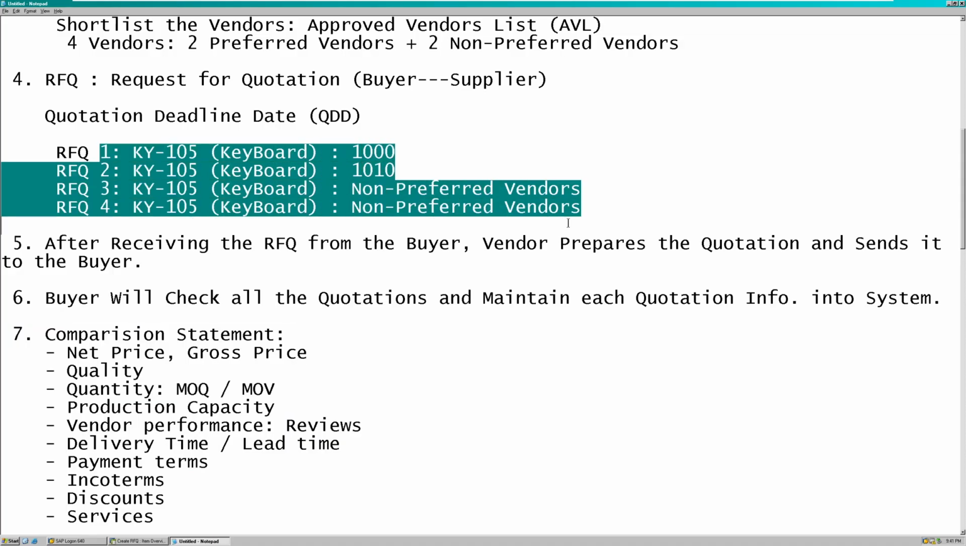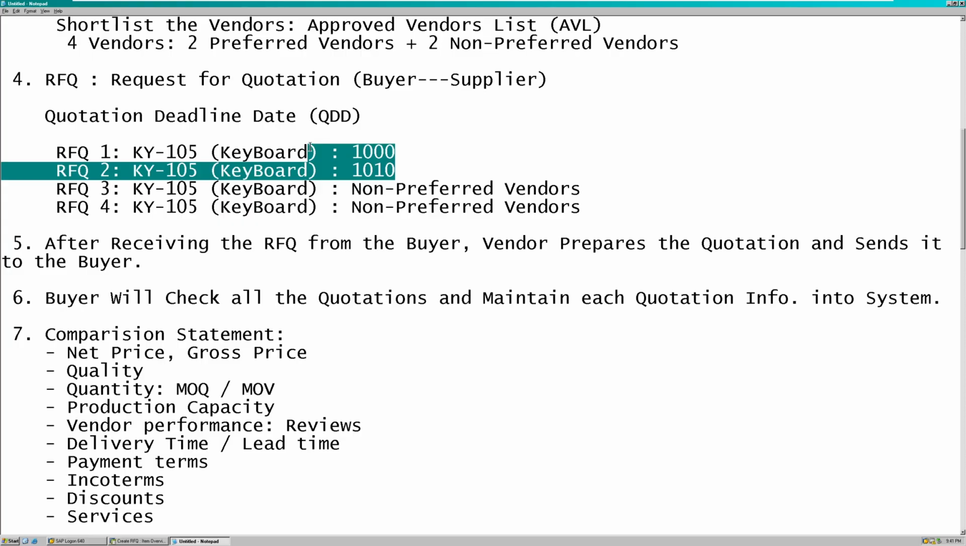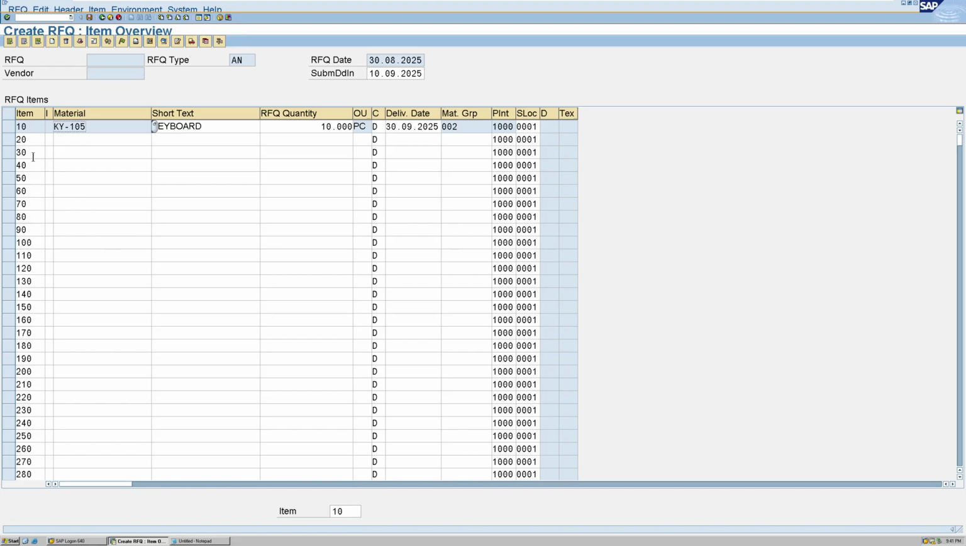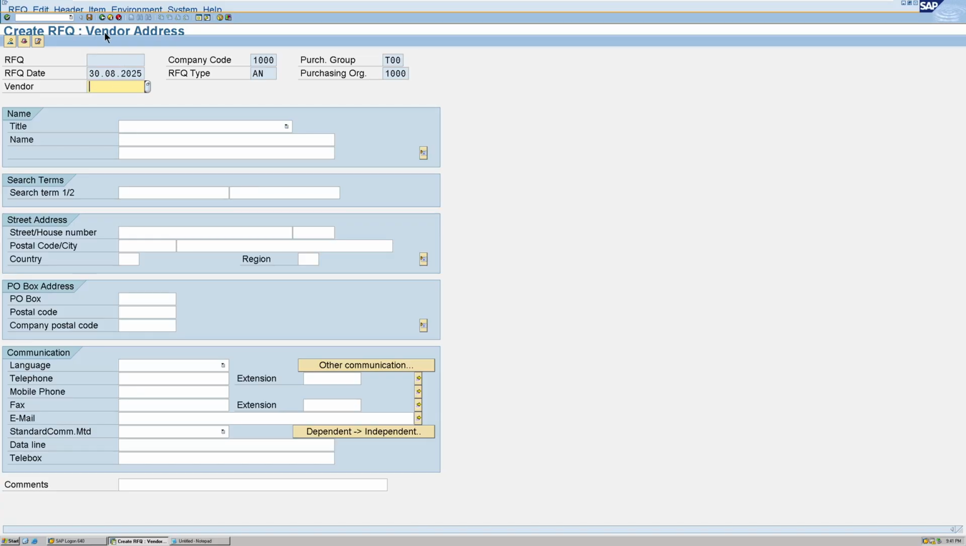Which are the four shortlisted vendors? We have taken this. In this, two are preferred vendors who are already there, and two are non-preferred vendors. Let us say I'll select this one, and above here you can see we have an option called vendor address. F7 is a shortcut key. Click on that. It will ask you to enter the vendor address information. Have you seen this page anywhere else? Title, name, search term, street, house number, postal code.